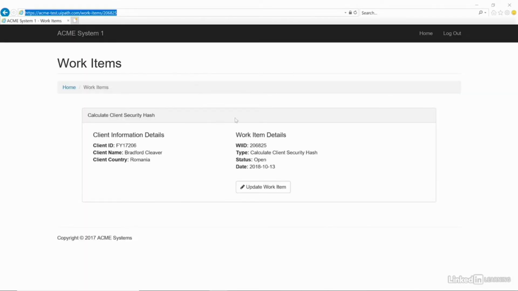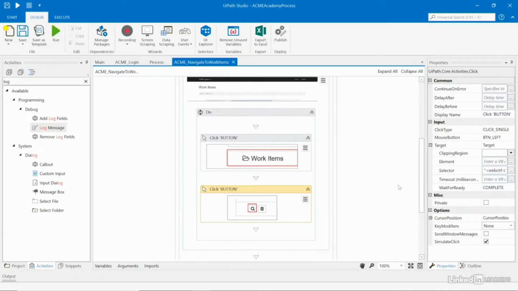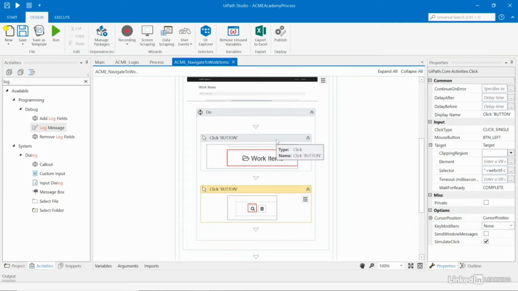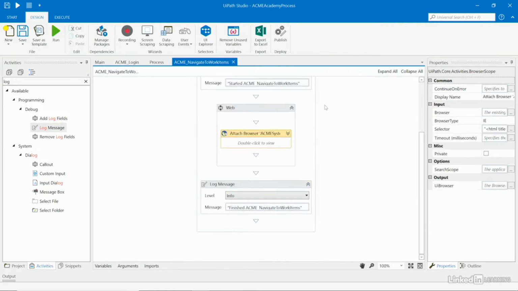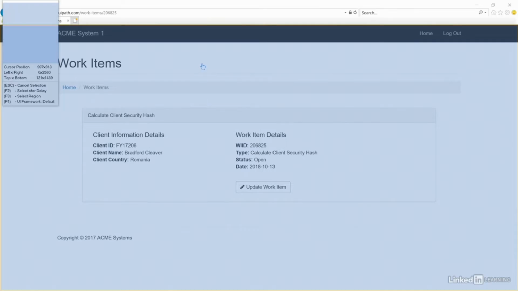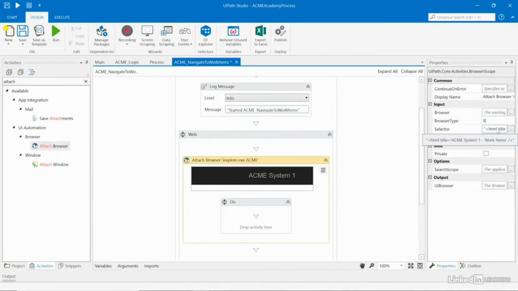Let's copy that URL and go back to UiPath. So instead of clicking work items, we actually don't even need to navigate to the work items page. So we can delete all of this. Simply, we need to attach to the browser initially. We know that the browser is the Acme System 1. When we quickly look at the selector for the Acme System 1, we can see that it contains the title of the subpage work items.